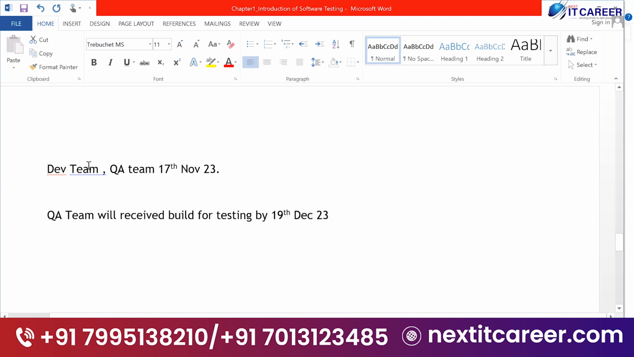Once again, the developer and tester joined on the 17th November. The developer started the programming to develop the software, but I actually get a build by 19th December. So 1 month is there. In 1 month, will the tester sit idle? No, right? The developer started writing a program. After 1 month, I receive a build from the developer. Then what do I do? I do the whole verification process.